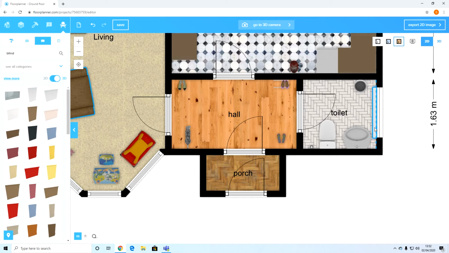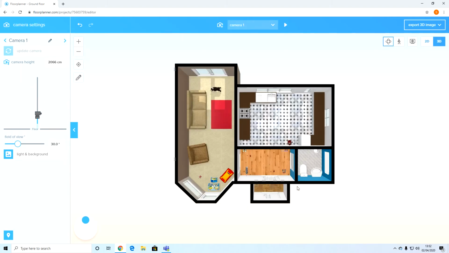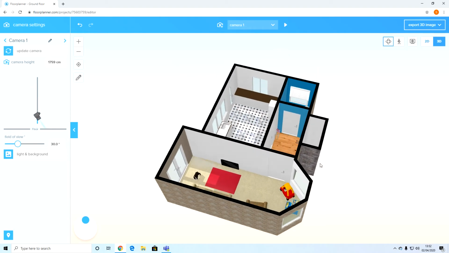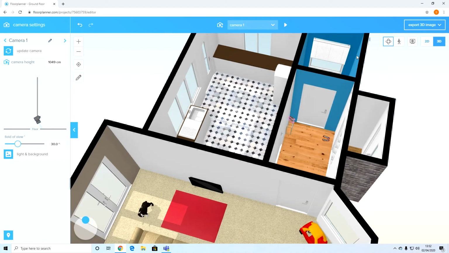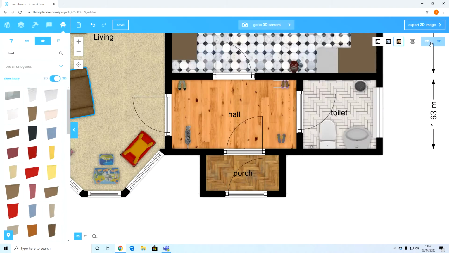And then when I drag it there, click on 3D again. You'll see that I've managed to put a blind in. And then I can start painting the rest of the house.